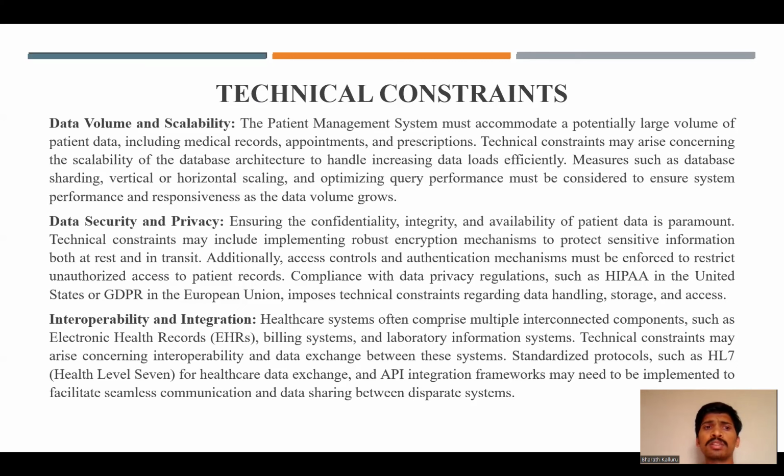There are some technical constraints, the first being data volume and scalability, where a potentially large volume of patient data includes medical records, appointments, and prescriptions. This constraint may arise concerning the scalability of the database architecture to handle increasing data loads efficiently.